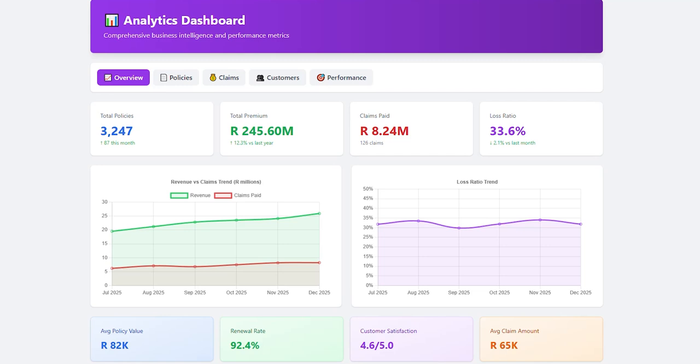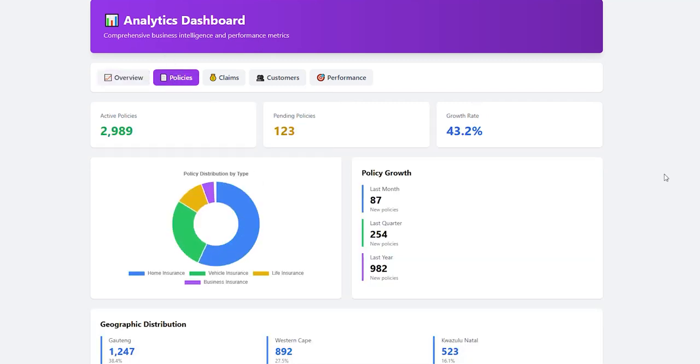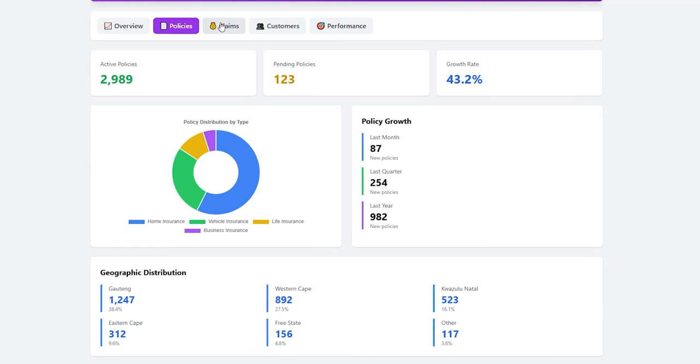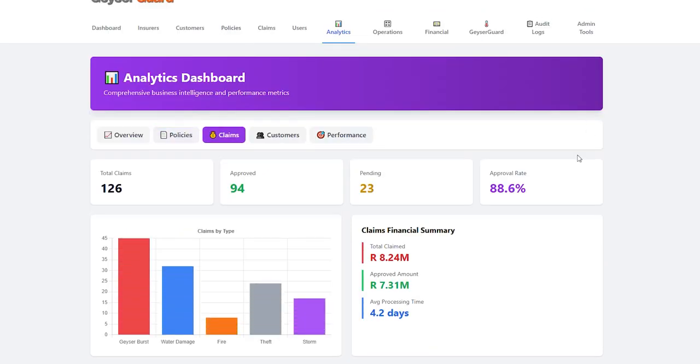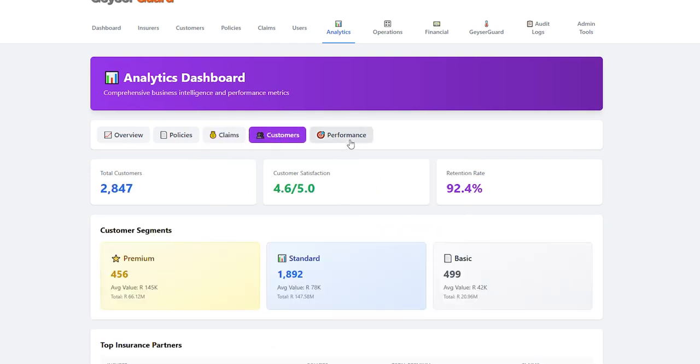Now watch these interactive charts. This trend line shows revenue versus claims over time. See how revenue is growing while claims stay controlled? That's GeyserGuard at work. And here's the loss ratio trend, steadily decreasing as more units come online. You can drill into policies by type. See claims broken down by type. Notice geyser bursts and water damage are the largest categories. These are exactly what GeyserGuard prevents.